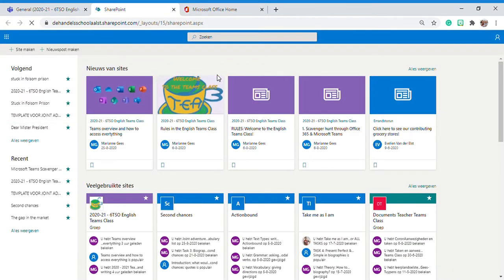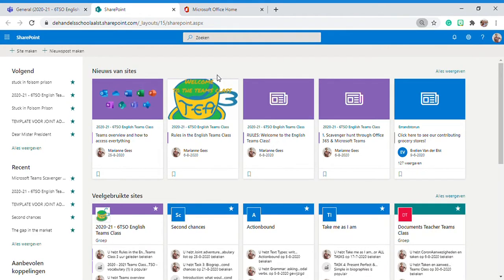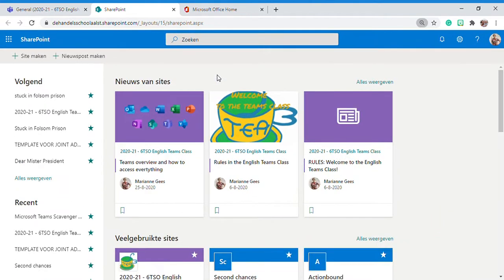There you go. You click on SharePoint, and whenever we give you a link to a SharePoint, either via email or in the Teams class, then it's easy if you click on the blue star, then you follow this SharePoint, which makes it easier for you to find all the joint adventures that we're going to use.